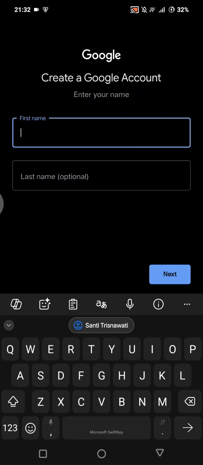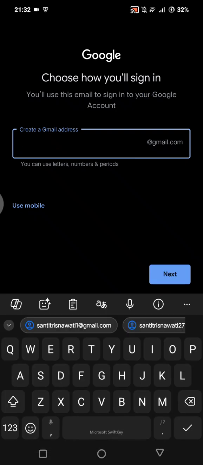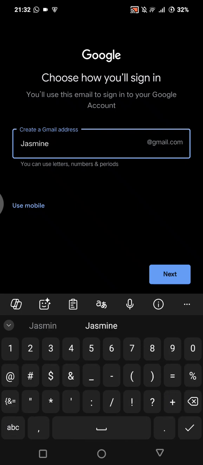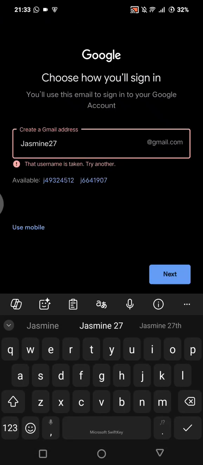in here and enter your birthday, and next you can choose a unique Gmail address and create a strong password. You can also use suggestions from Google if you want to. Here I'm going to just write like this. Let's try click on next.